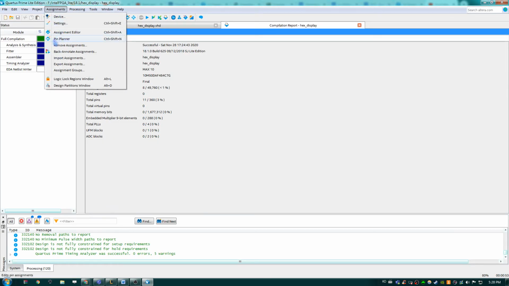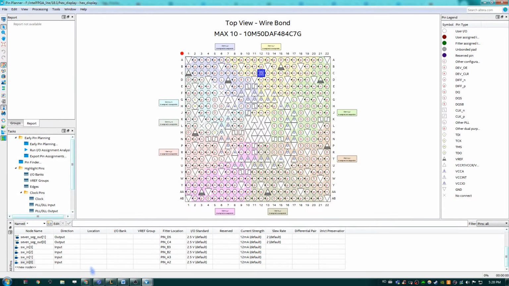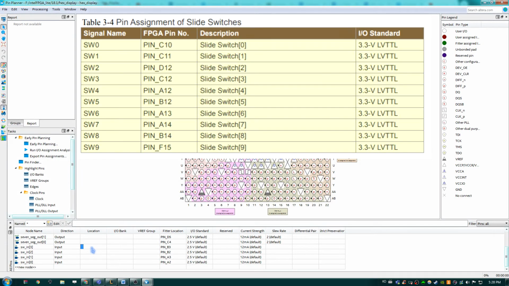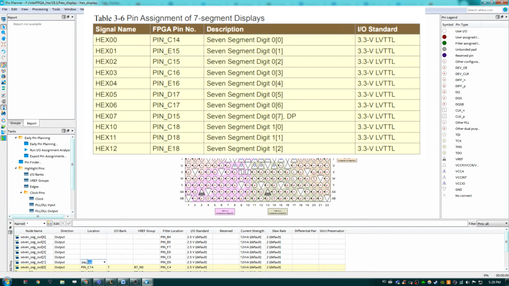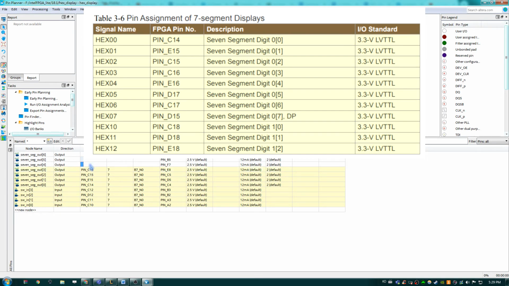Step number 3, setting up the pin planner. In this step, you will enter the pins that may be found in the official Intel DE-10 Lite FPGA board manual. In this example, I'll be mapping my 4 input switches to the 4 switches on the DE-10 Lite board. Finally, I'll map my 7 outputs from my code to the 7 pins on one of the 7-segment displays contained on the FPGA board.